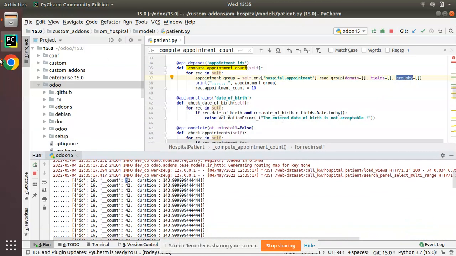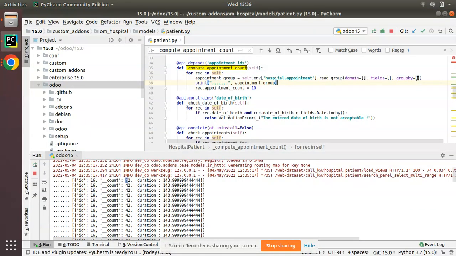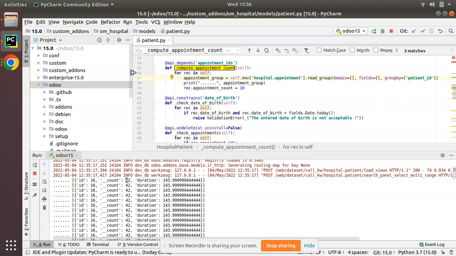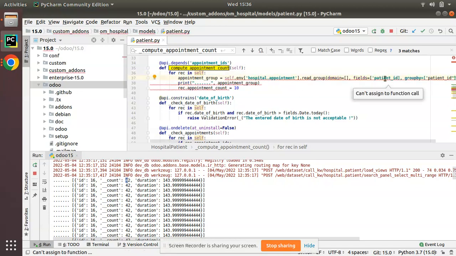So what I will do, if I go to the appointments, here we have a field called patient ID. You can see patient underscore ID. I'll simply pass that field to the group by option. I'll specify that I need to group by the patient ID field, and if we specify any field, that has to be added inside the fields also. So I'll add it here also, and I'll close.